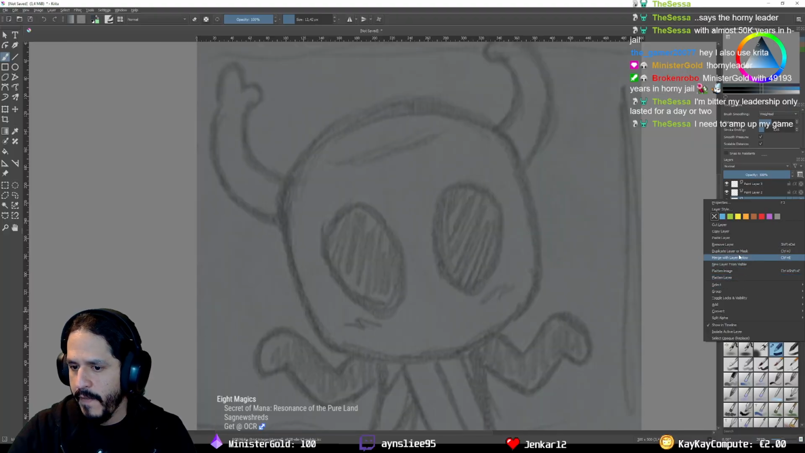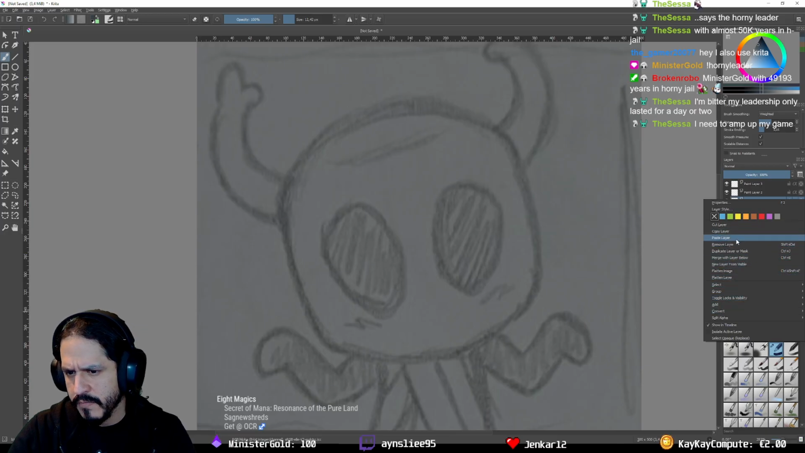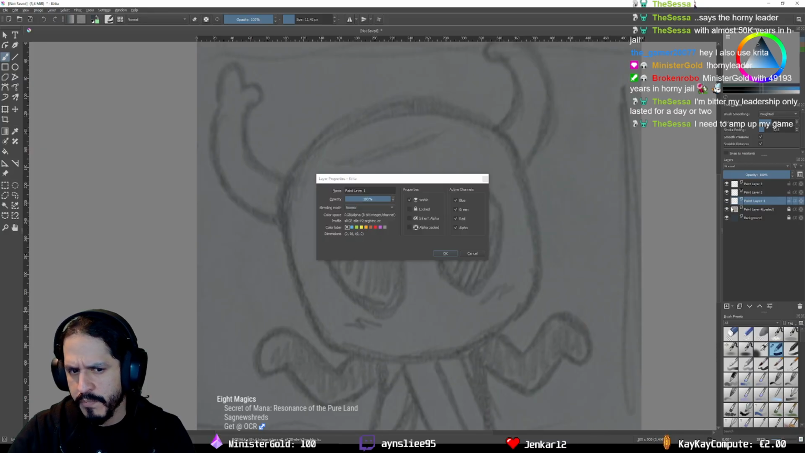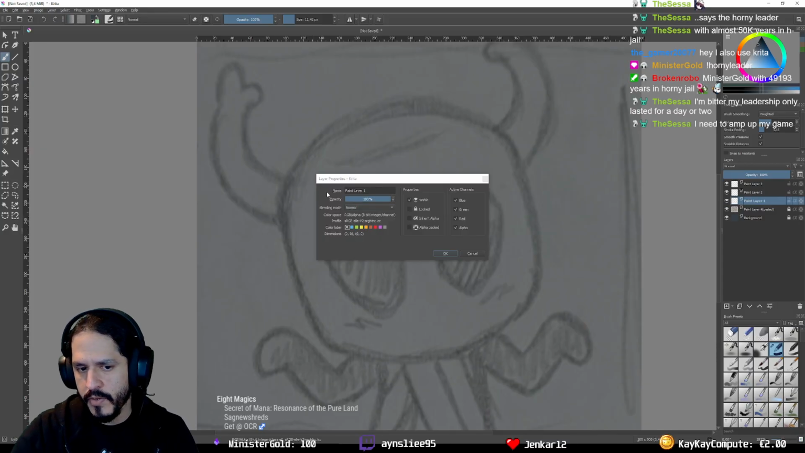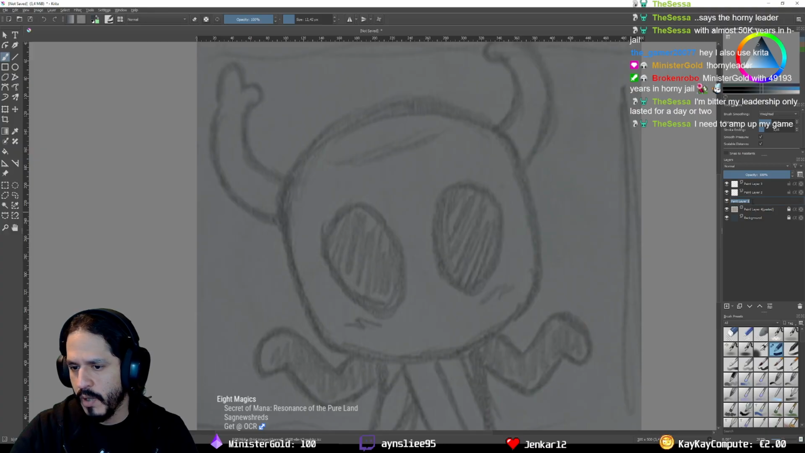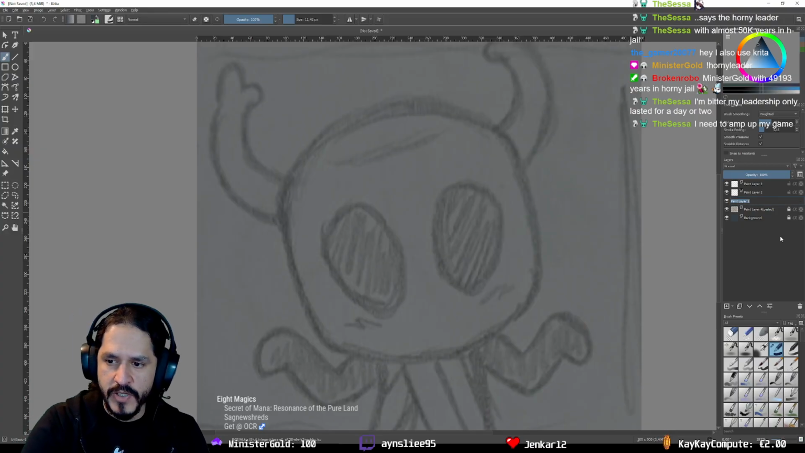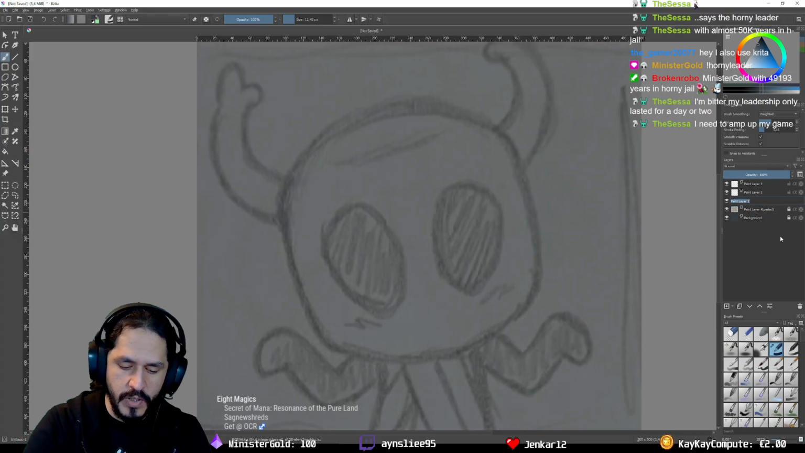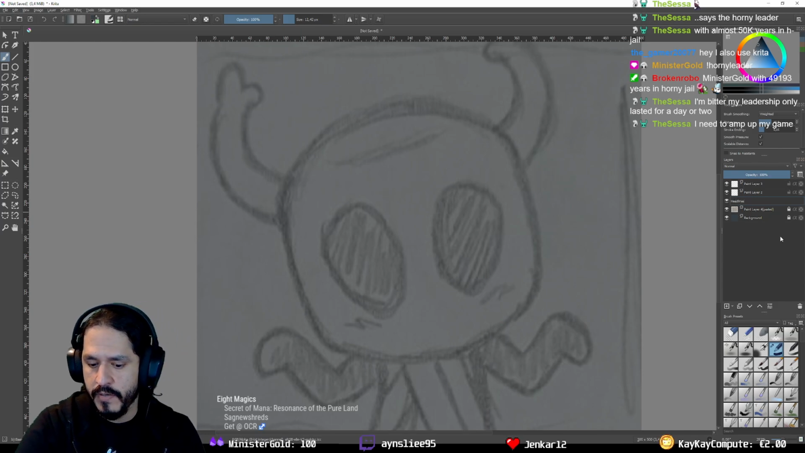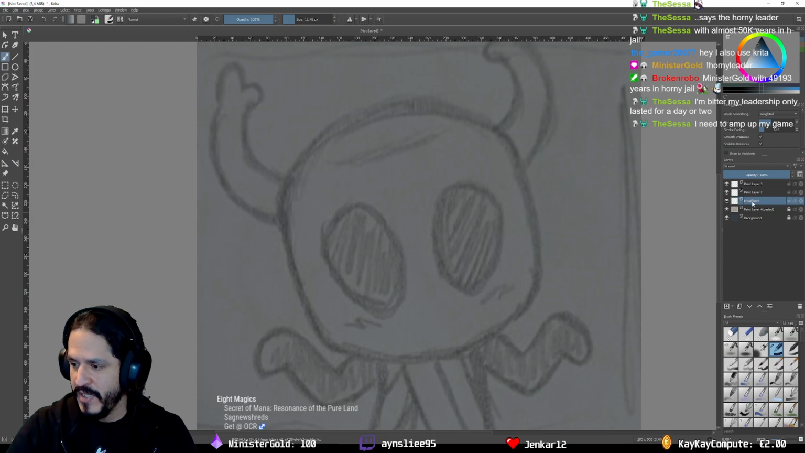where is the option? I know it's around here somewhere. Properties. You go to properties and then you can change the name of it. You just double click on it. And I'm going to name this one. This one is only lines, so this one is going to be head lines. We're not going to paint on it, we're just going to make the lines there. All right.